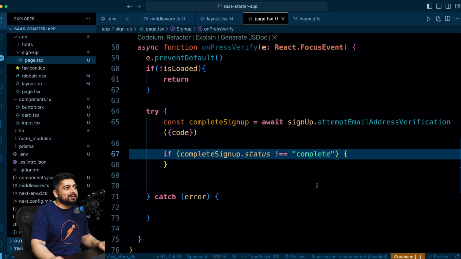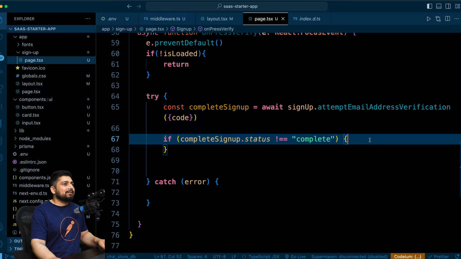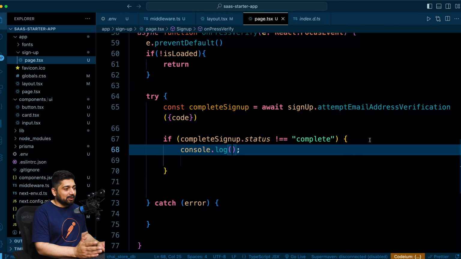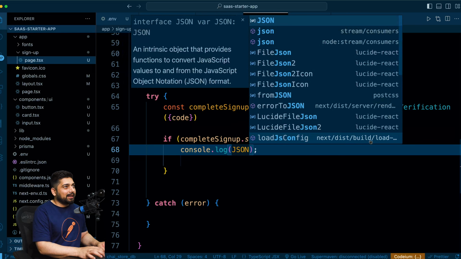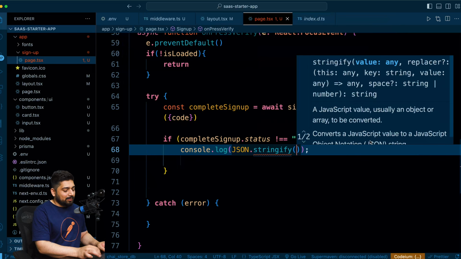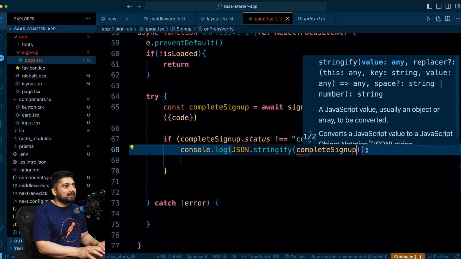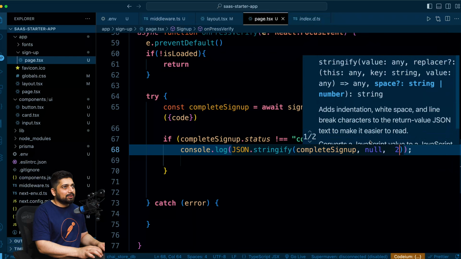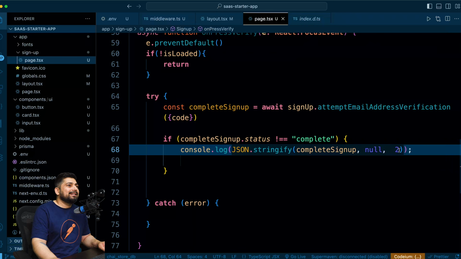I want to put up a message that, hey, it was not okay, not good, whatever that is. In this case, I'll just leave that as an exercise for you. I'll just do a console log because I'm pretty sure you can do that. Again, JSON.stringify, and we'll say whatever the values are coming up. Maybe you want to see that complete sign up just like that. And again, we'll say null and 2. Again, you don't need these things. If you know, let them know in the comment section.